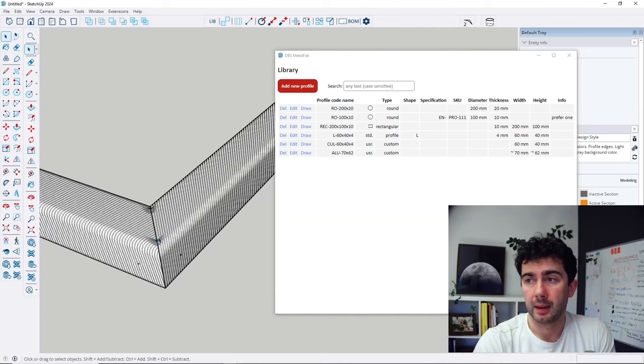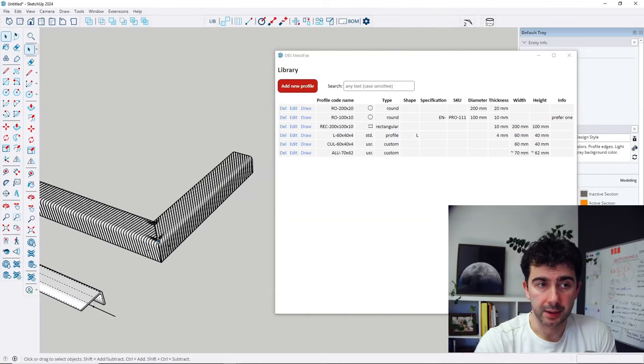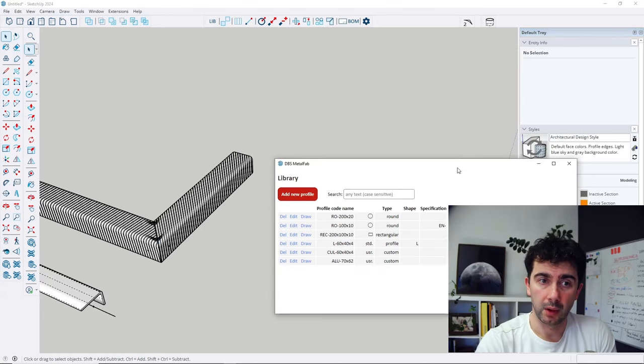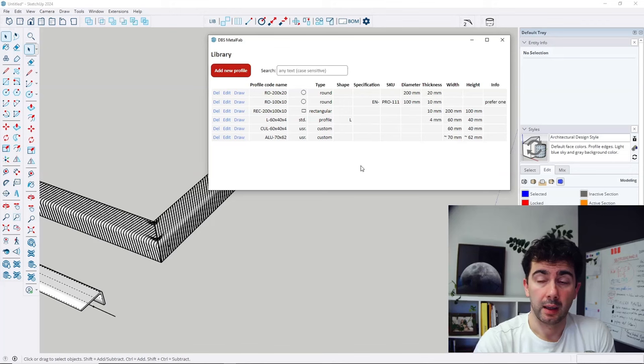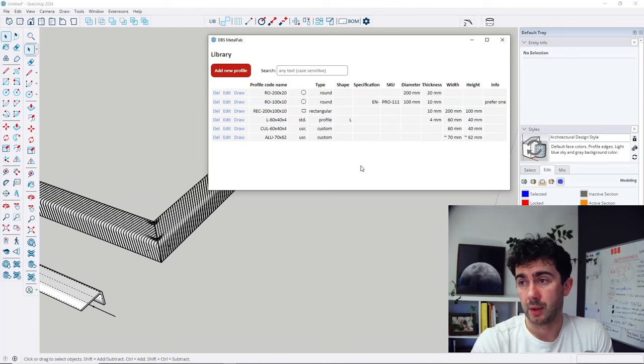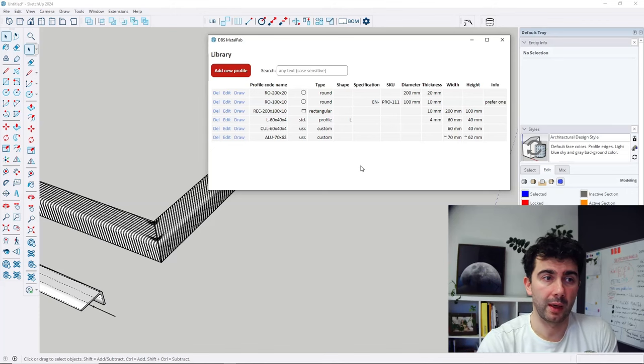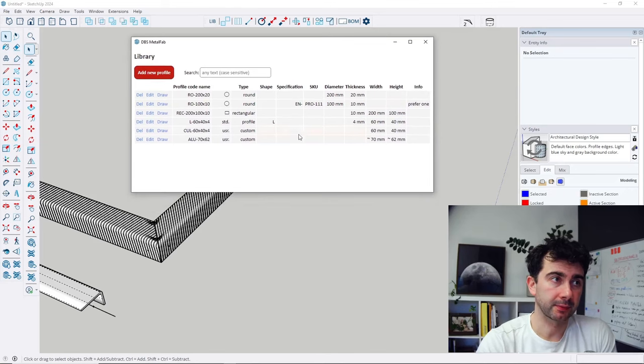But the extension, in my opinion, has big potential, and it depends on you, the users, how quickly and how much we are going to make this tool more useful and add new functionalities. So let me know what you think about this extension, and go further together with me.